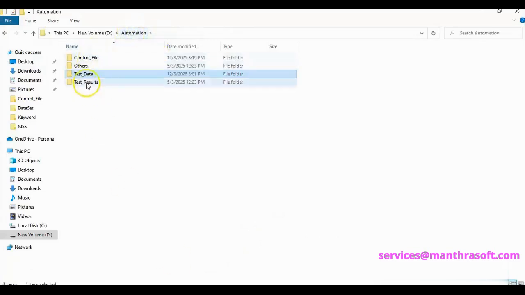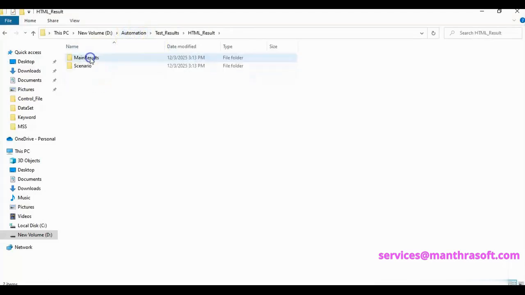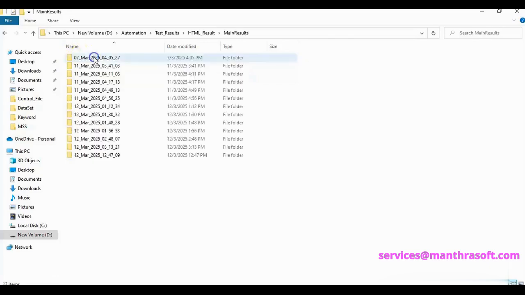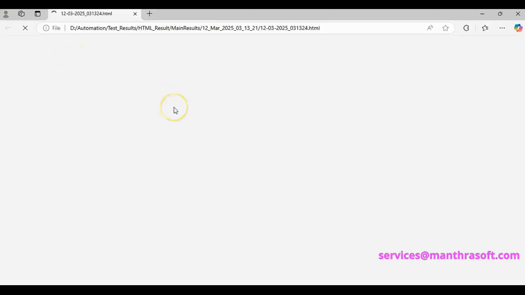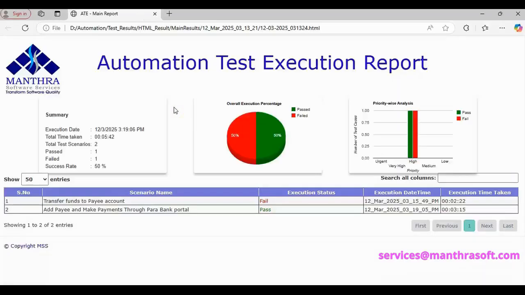Test reports. Let me show you the test results folder with test reports for the execution. The MSS configured test reports are auto-generated and will be saved in the HTML format after each execution. The summary report shows the execution date and time, scenarios executed, pass/fail status, and duration of execution.